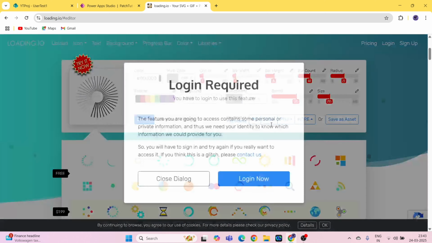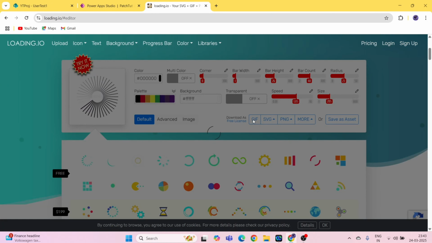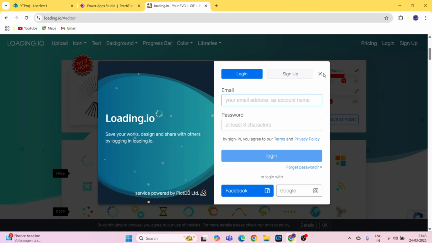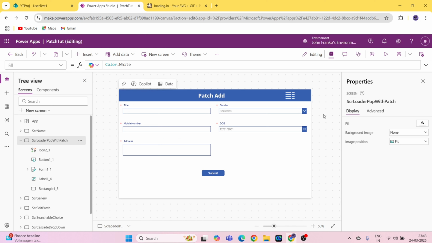You can log in and you can download that. You can download as a GIF as well. I have it already available, so I am going to use that only. And if you want, I can add the link of the drive so you can download it from there.